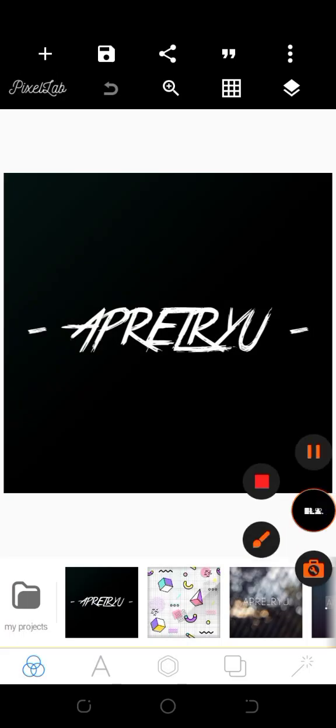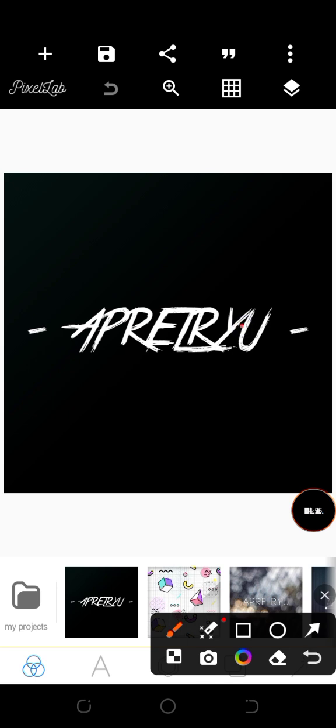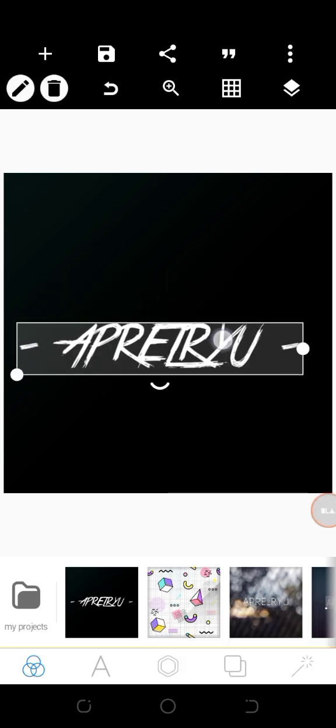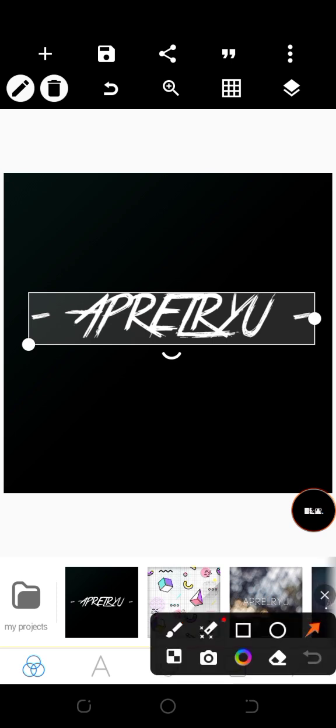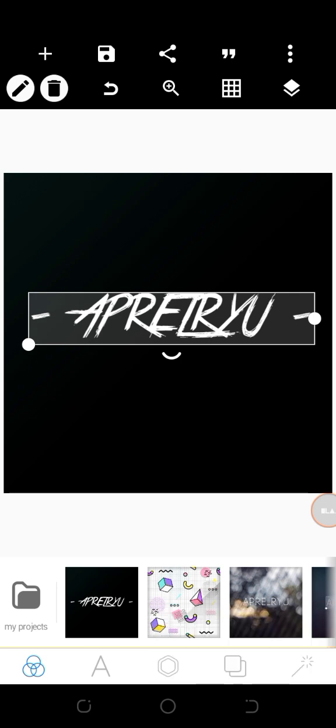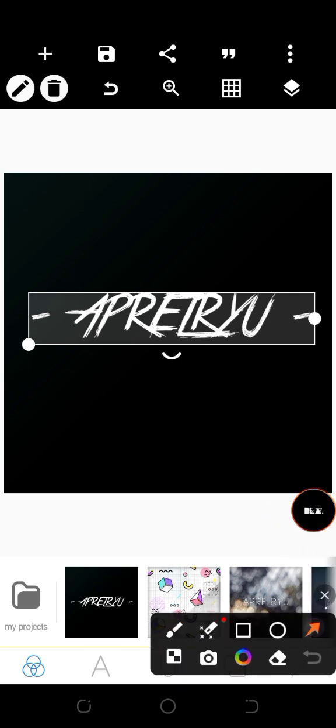So then this one's over here. When you tap on this text here, these ones are for, like if you have a shape, if you tap on it, you see these two icons here. So this one is for editing, this one is for deleting. Then this one here is for undoing. It's an undo icon. So if you want to undo whatever mistakes you've made, you can simply tap on that.